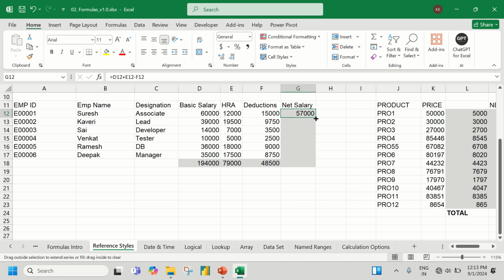When I drag this down, D12, E12, F12 will become D13, E13, F13. You know why? This is because of the relative reference style. What is relative reference style? The references will move relatively. And I hope all of you know this.